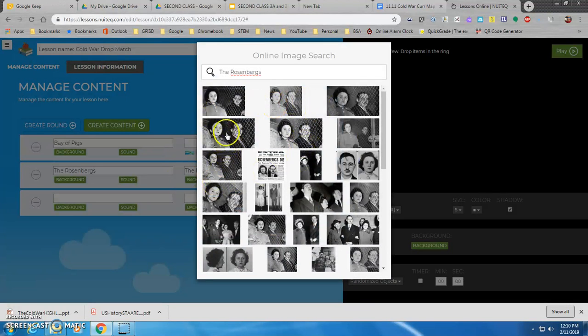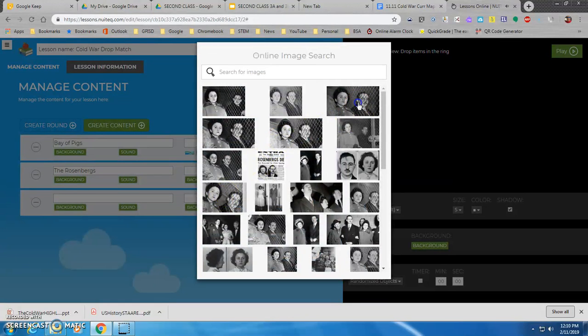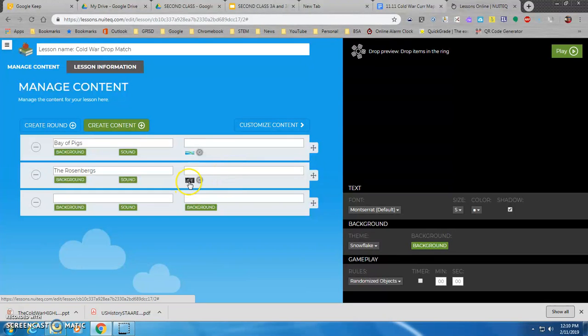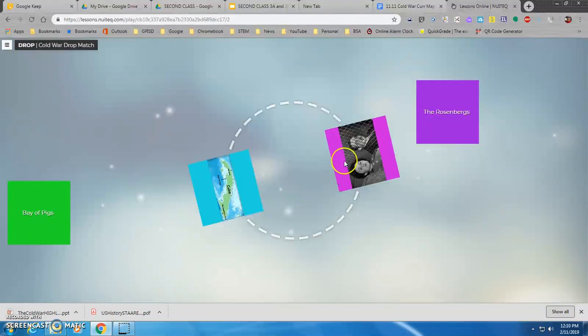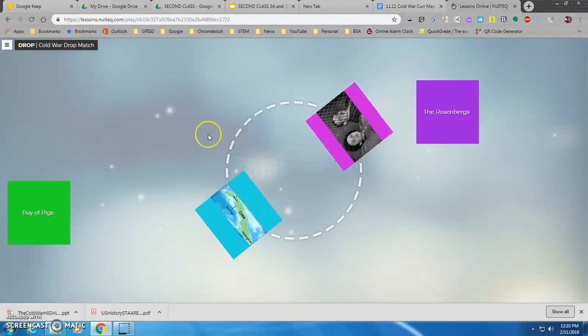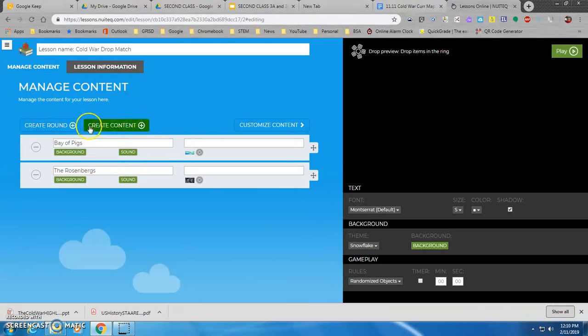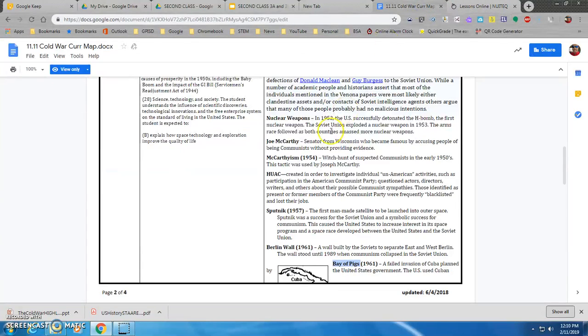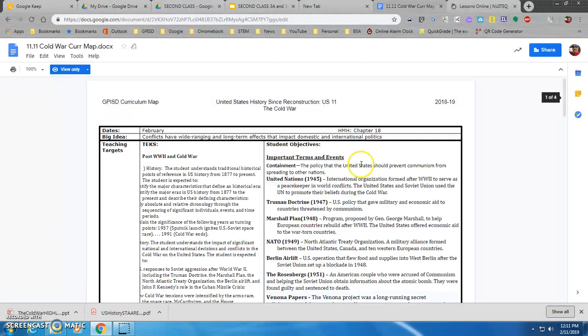So let's try a different image. Looks like it's still broken. So you may have to search sometimes a couple of different times. There we go. So you can see the tiny little image is not broken this time. I don't want that. Now when I come over here and hit play, you'll see that I definitely have the two. So this is a way that we can create a game that uses pictures as well as the content that they've learned about in class in order to create a matching game.